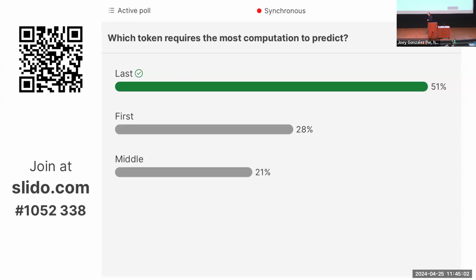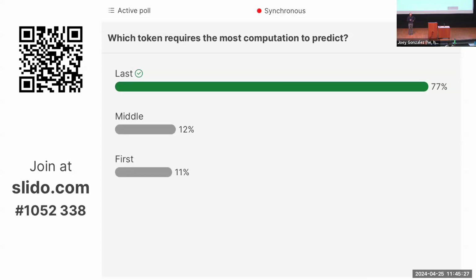Okay, the last token takes the most work to predict. Why? Because to figure out that last word, I have to figure out the meaning of every single word before me. So when you write that really long essay, finishing that essay is the most work for AI. You might say, Joey, but do I really need to read the entire essay just to figure out the next word? And the answer is yes, today.